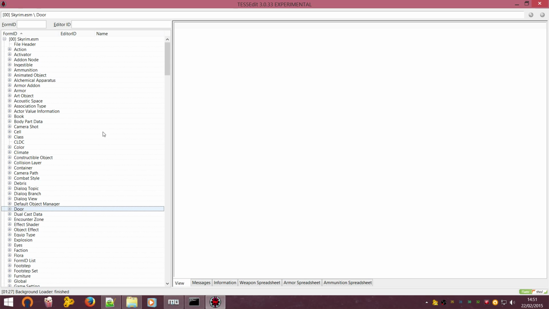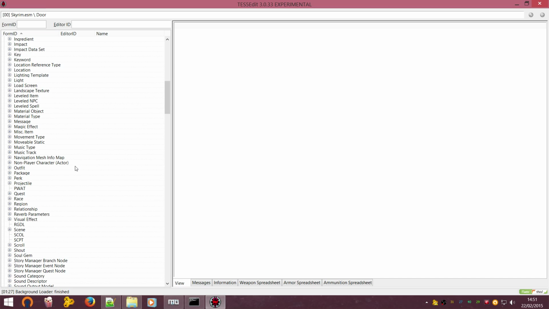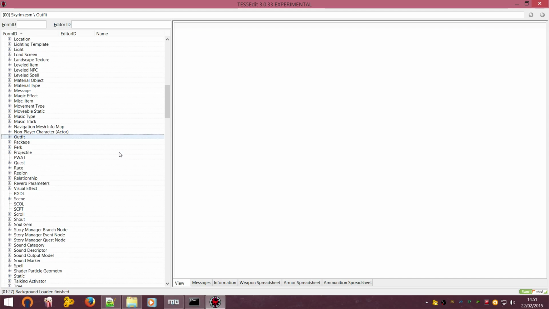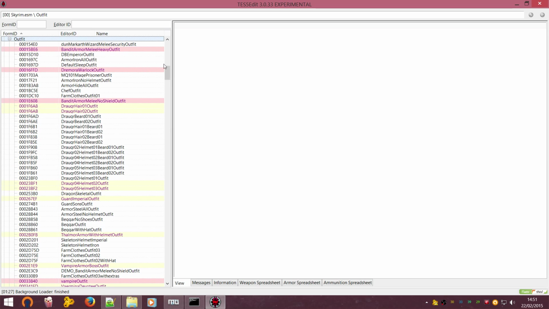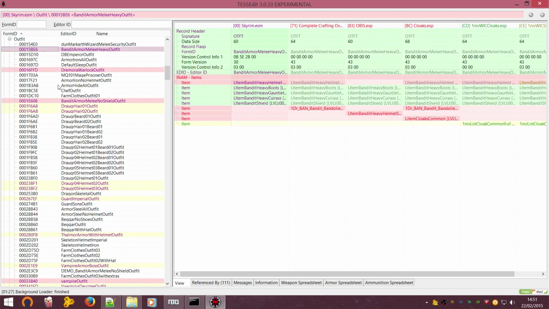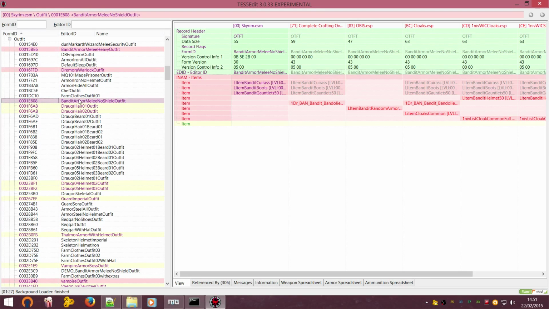Now, if we just go back to TES Edit, I can show you a perfect example of that, and I'll just do a quick one so we can see exactly what I mean. I'm going to use outfits as an example because I know there's lots in there. So, you can see that all these ones that have got the red mark obviously have some problems going on that we need to fix. So let's choose Bandit Armor Melee No Shield Outfit.